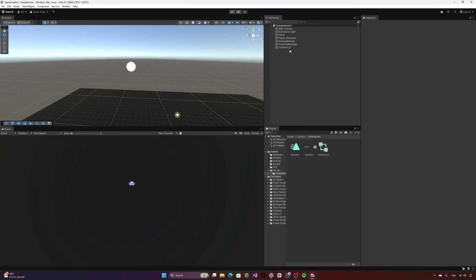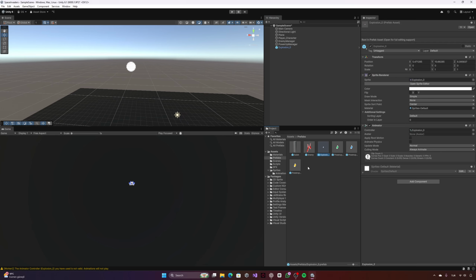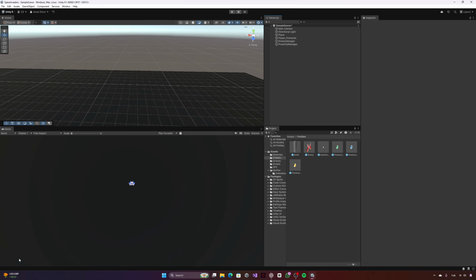So now that we have our explosion animation, we need to make this a prefab. We're gonna go to our prefabs folder, and we're gonna drag it into our prefabs folder. What's this? But anyways, I think that was a false warning. But anyway, now that we have our explosion prefab, we need to start using this. Let's go to our enemy behavior script. Here it is.